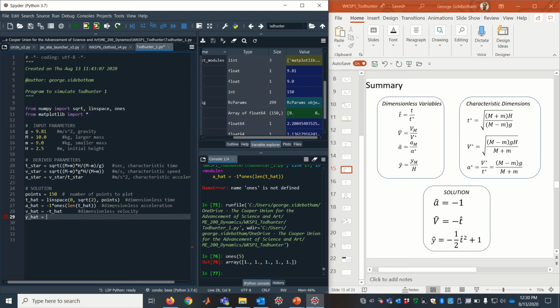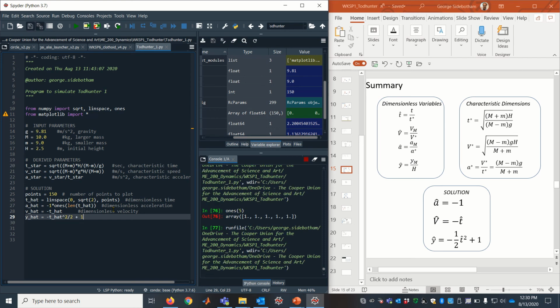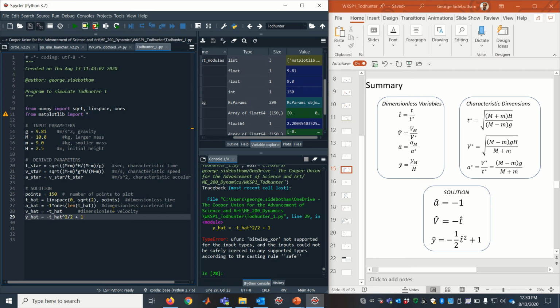Okay, y hat, the last one, minus t hat squared divided by 2 plus 1. I'm going to get an error, and this one drives me crazy. And you'll make this mistake, and this is why you want to save it and run it. So I try to figure out what the error is. If you look here, it's telling me there's an error: ufunc bitwise xor not supported for int type, and for the life of me, I can't figure it out.